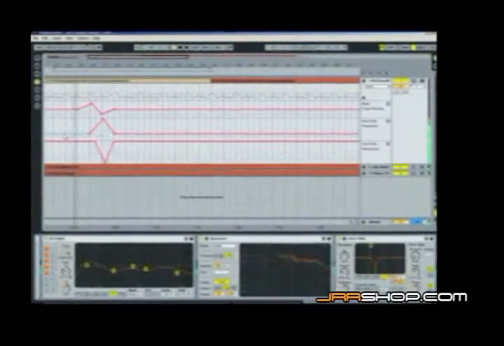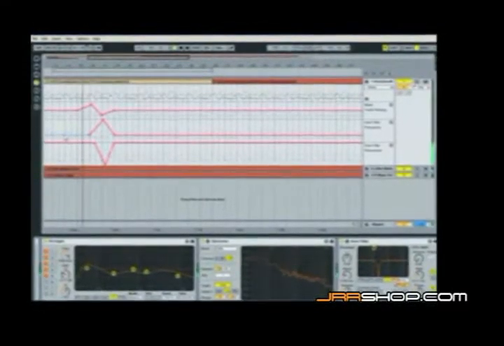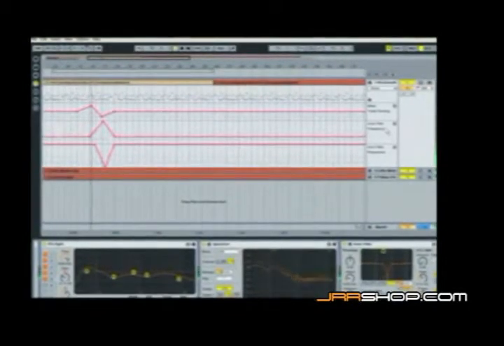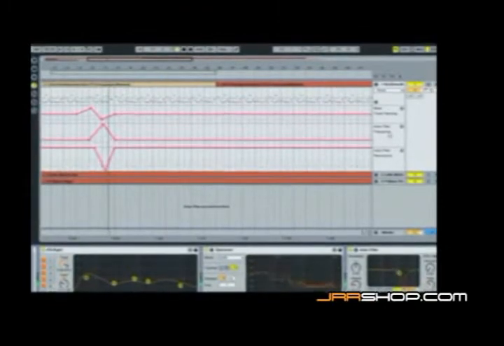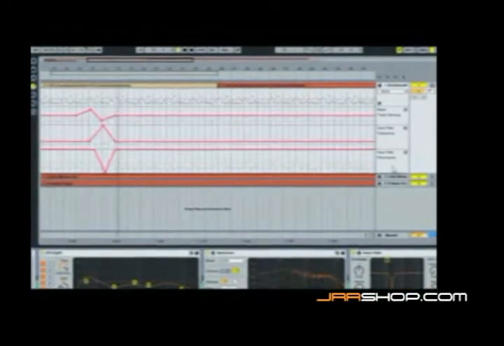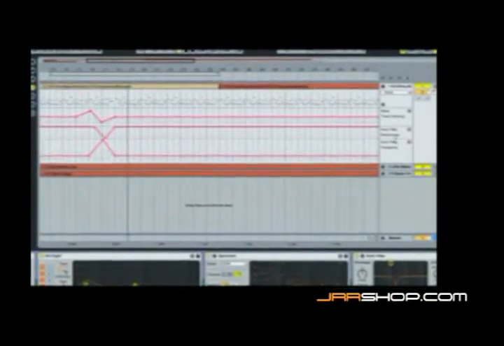In the arrangement view, multiple automation envelopes for a single track can be viewed and edited simultaneously on their own lanes. Editor lanes can be reordered, hidden, and independently resized as desired. You can select automation breakpoints across multiple lanes and copy them to other envelopes, even on different tracks.